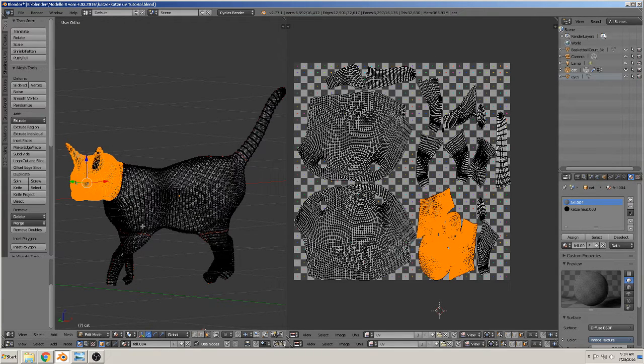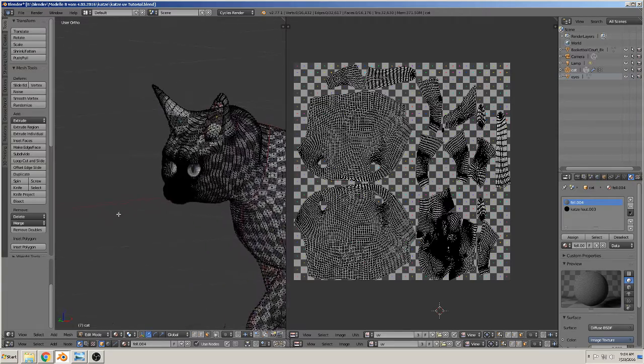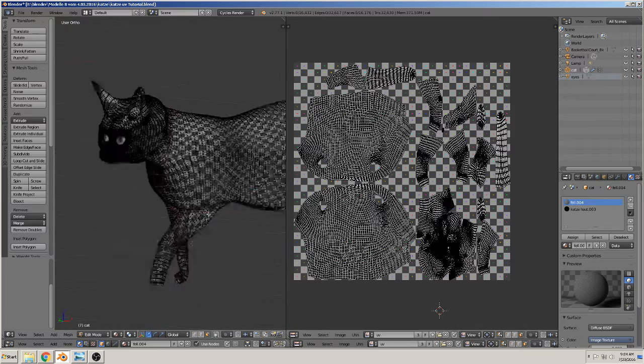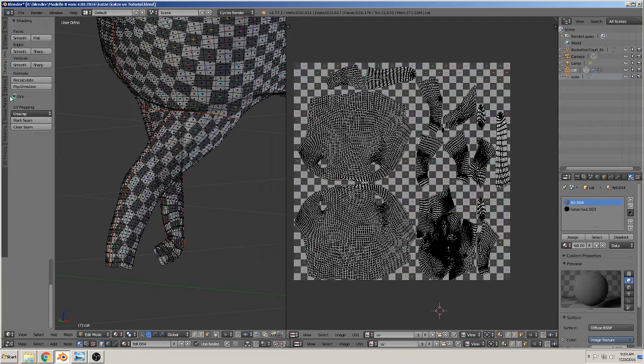These cuts, the name here in Blender is seams, mark seams. So you see the red lines here, and these red lines are the lines where it will be cut. And here under tools, shading, UVs, there you can mark seams, then it's red, or clear seams, then it's gone.